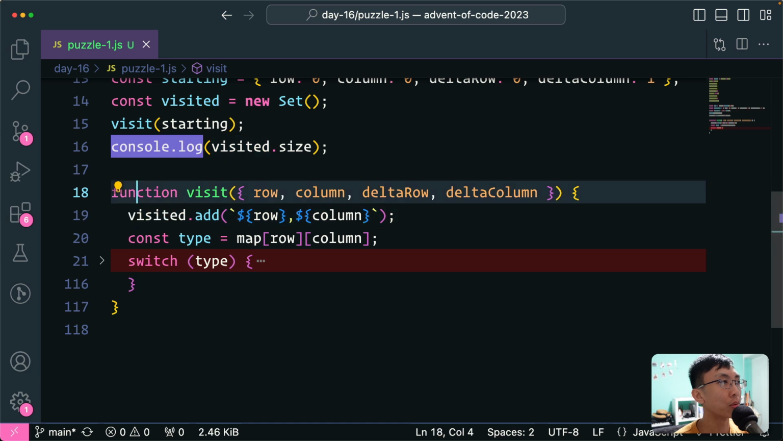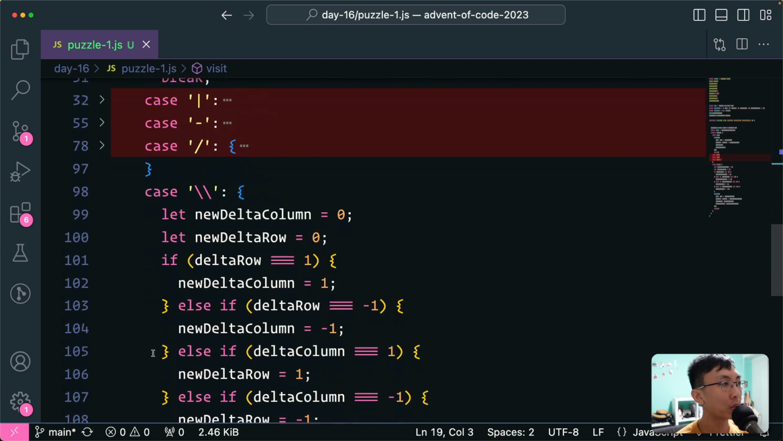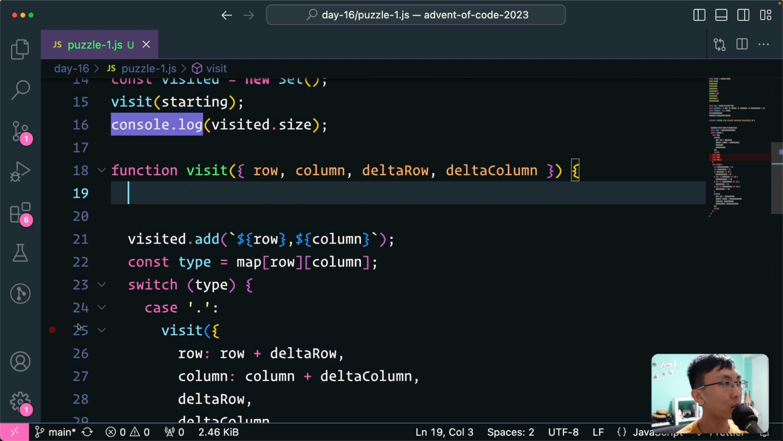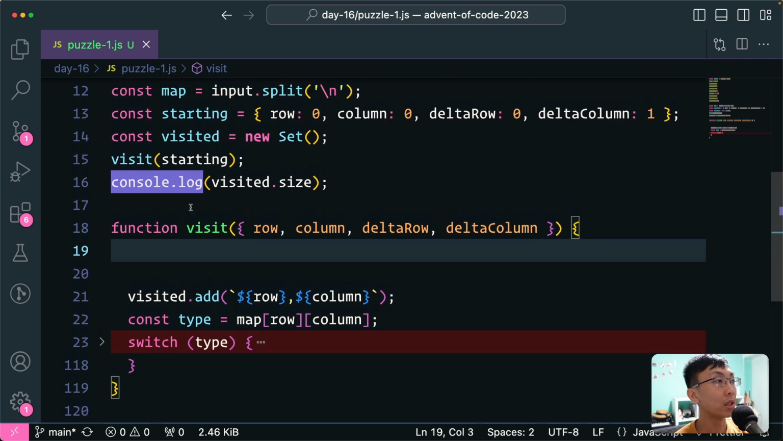So we need to check some boundaries before we actually are able to see where to visit, right? We didn't check any boundaries when we go visit, but it's okay. We can check when we enter the visit function. Here we can check some boundary cases and see if it's already out of the boundary of the map, then we just don't do anything.